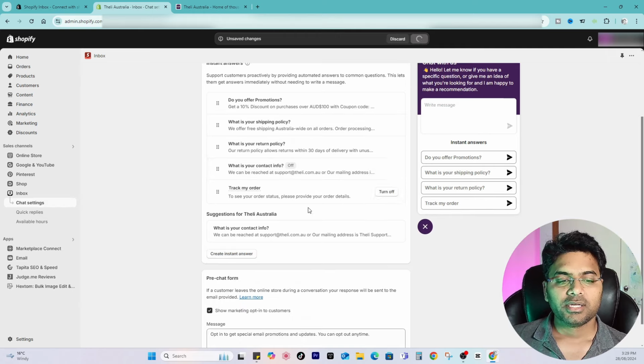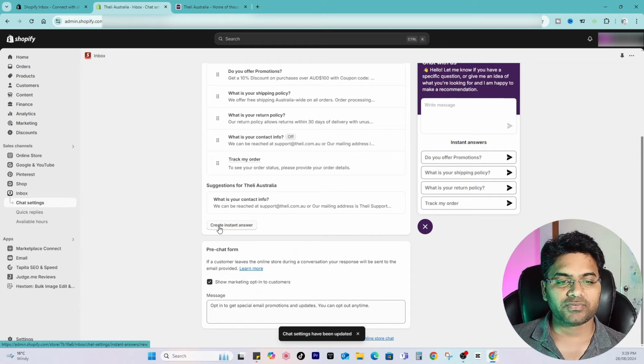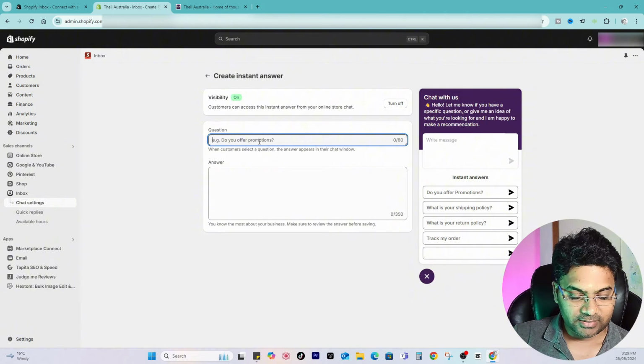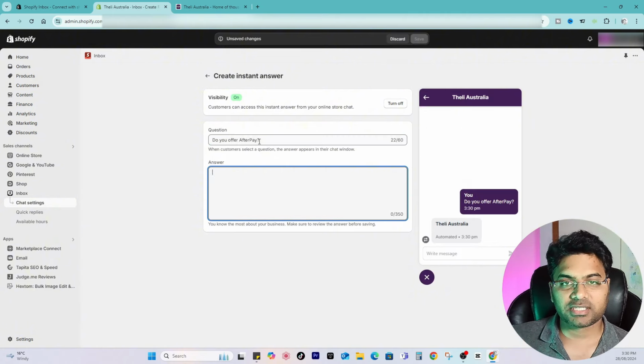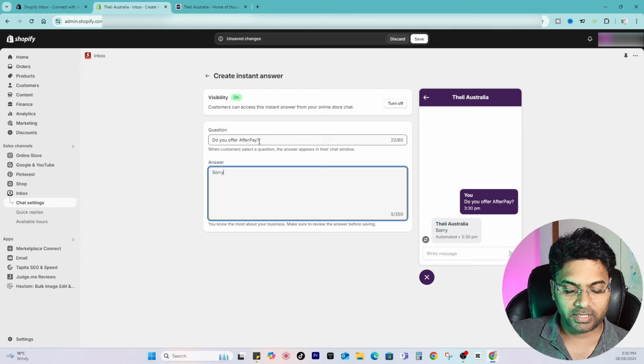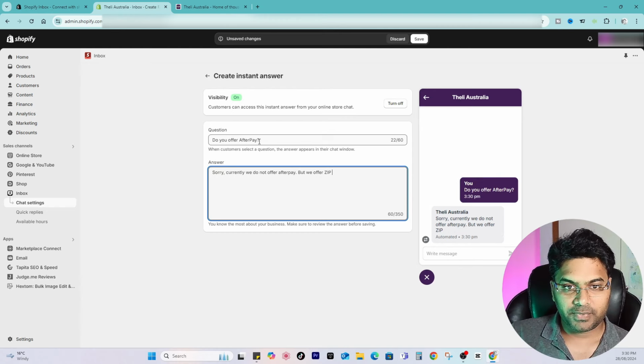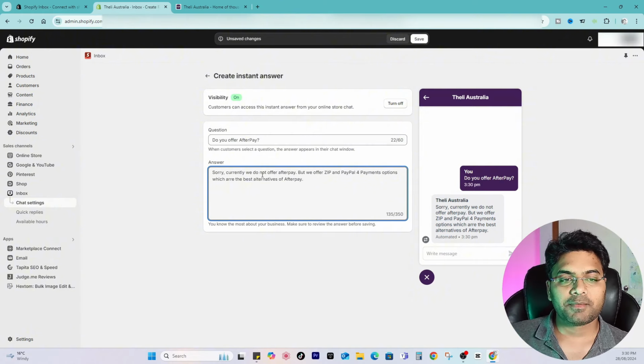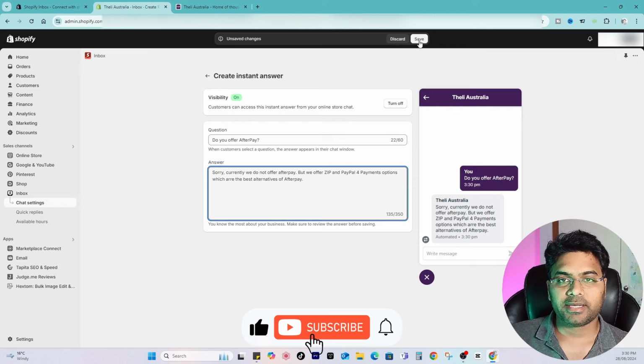Save changes. You can add a custom answer as well. So create instant answer, and you can add something like, do you offer Afterpay? Just a question. And I would answer, sorry, currently we do not offer Afterpay, but we offer Zip and PayPal for payment options, which are the best alternatives to Afterpay. And once you're happy with the answer you provided, simply save changes.